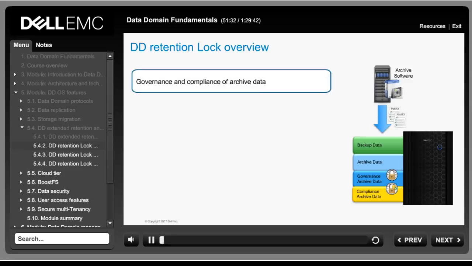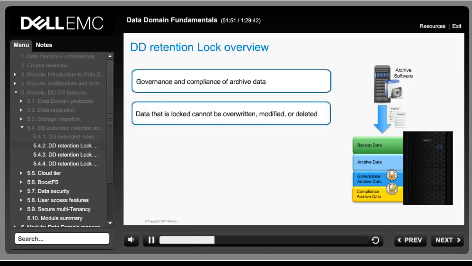Data Domain Retention Lock enables IT organizations to efficiently store and manage different types of governance and compliance archive data on a single Data Domain system. DD Retention Lock helps to ensure that data integrity is maintained. Any data that is locked cannot be overwritten, modified, or deleted for a user-defined retention period of up to 70 years.